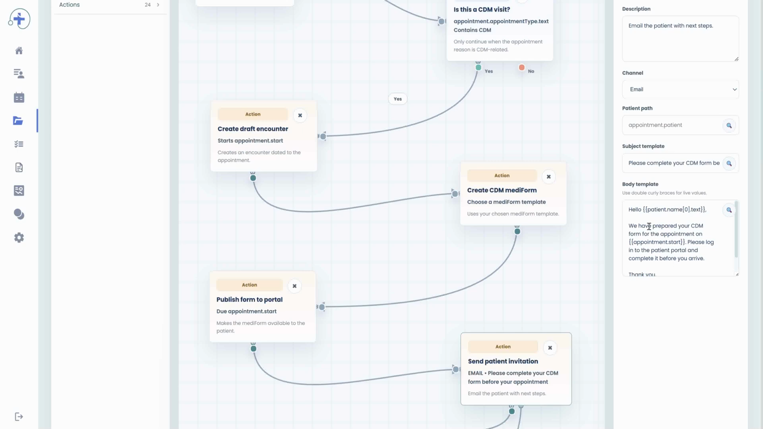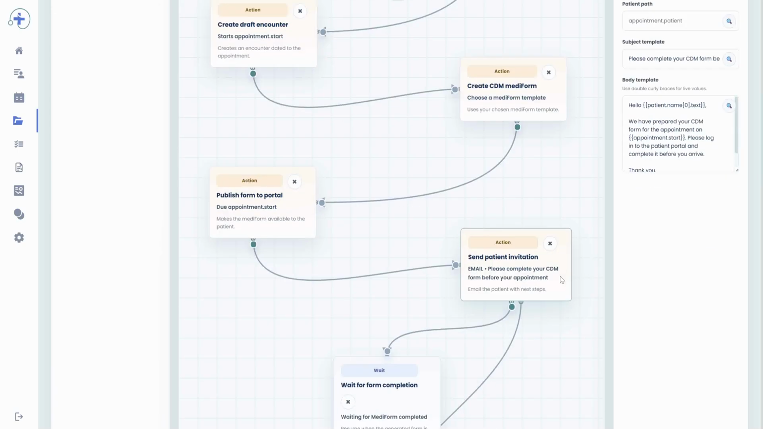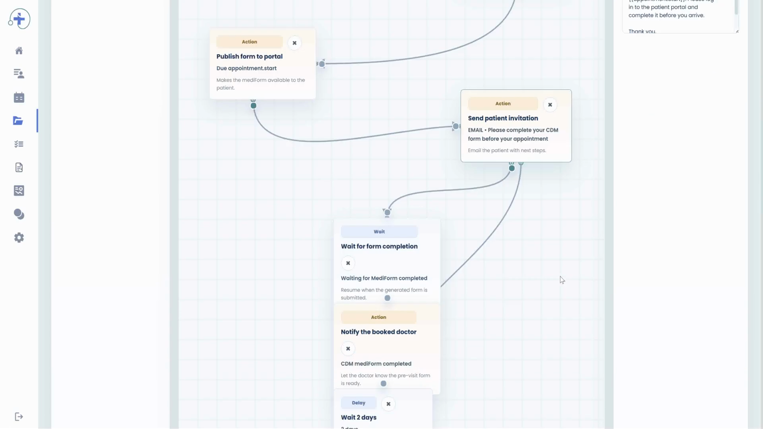We're going to send them an invitation to complete the Mediform that's been published to the portal. That can be either by email or SMS. And you can see here on the right hand side, you can define exactly what goes out in that communication. So: hello, patient name, we've prepared your CDM form for the appointment on, and then the appointment date. Please log into the patient portal and complete it before you arrive. Thank you, etc. But again, you can edit all of that.